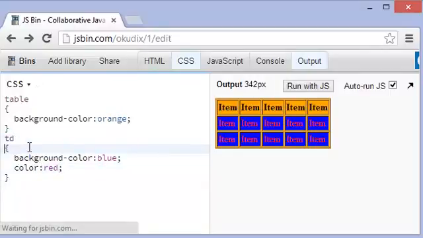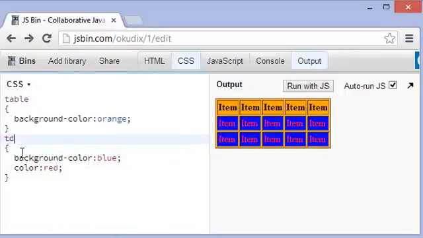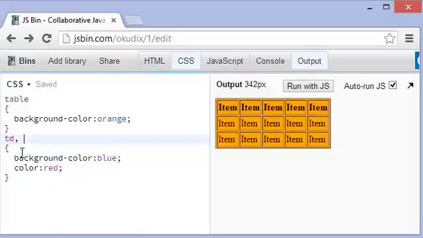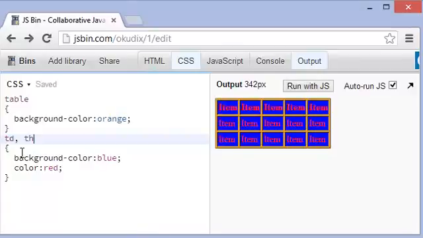Now watch this. By the way, if your CSS looks like this or this, it doesn't really matter. But watch what happens when I put in a comma and then I put in a th. You see that the red, the table header, now has the properties of the table data. So you can do that now.